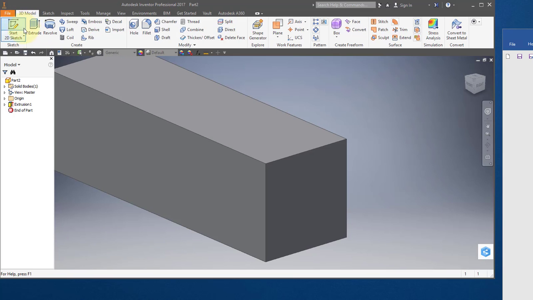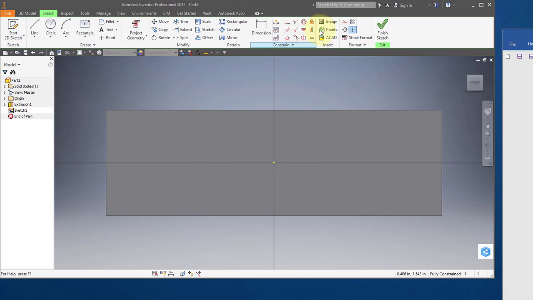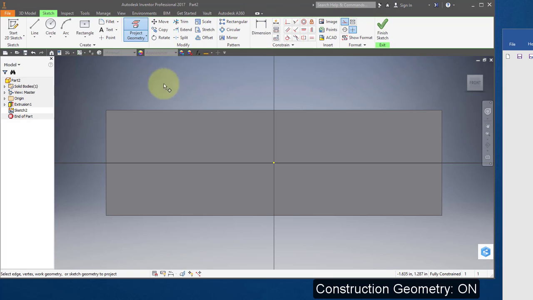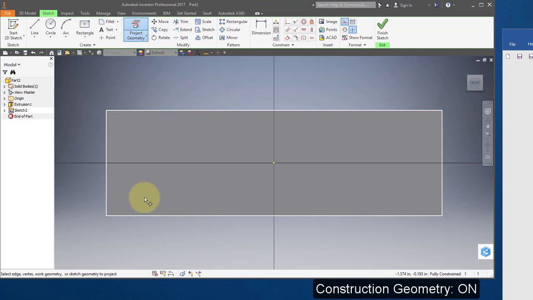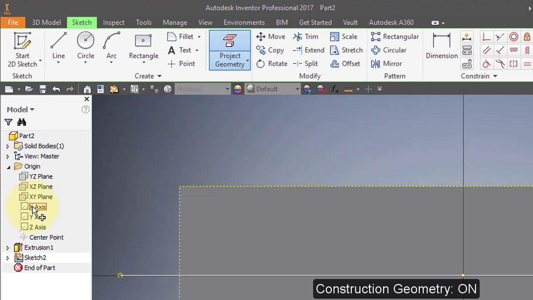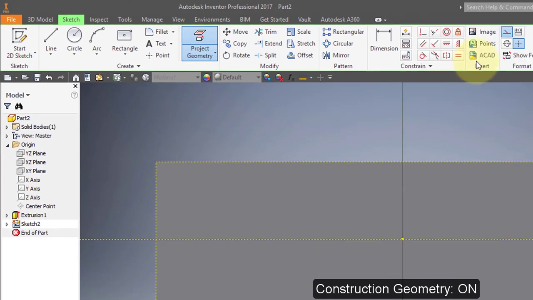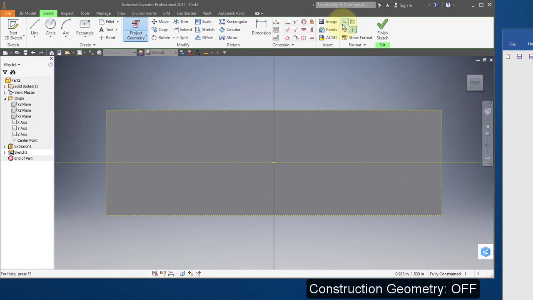I'm going to create a sketch on this surface. I'm going to turn on construction and project geometry. I'm going to project that face, and I'm also going to project the x-axis. Turn off construction geometry. Go back to my centered rectangle and place the origin about here.